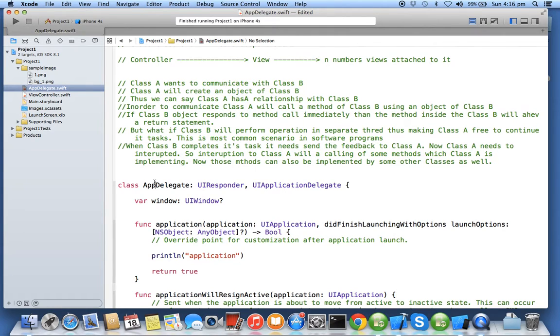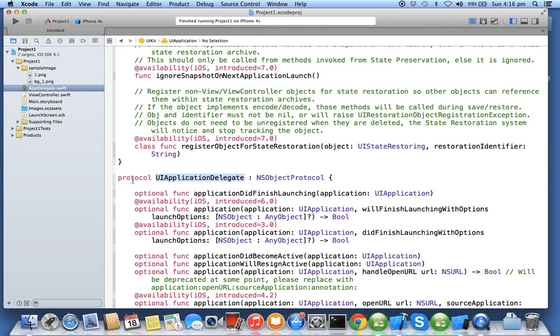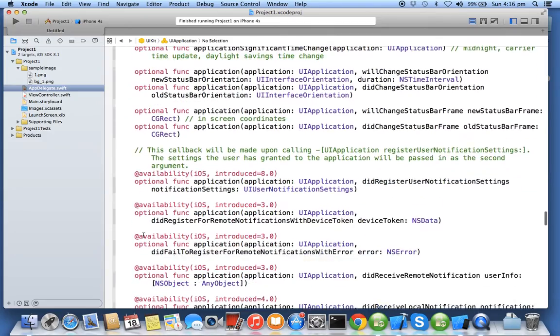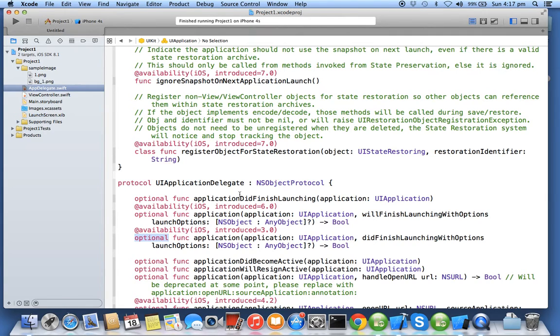So here, class AppDelegate is extending UIResponder, but conforming to a protocol called UIApplicationDelegate. Now let's go inside UIApplicationDelegate. We press command and click on that UIApplicationDelegate. The protocol is declared by using the word protocol, followed by the protocol name, and conforming to a super protocol. The way we have NSObject for the classes, similarly we have the NSObject protocol for the protocols. Now, if you see, it declares all the methods as optional. It has various methods, all of them declared as optional. So the UIApplicationDelegate is an informal protocol.